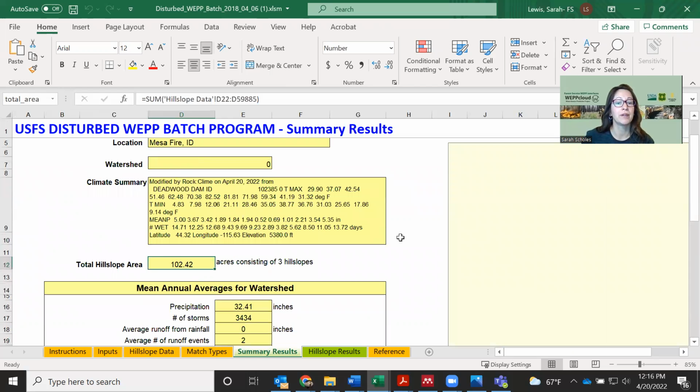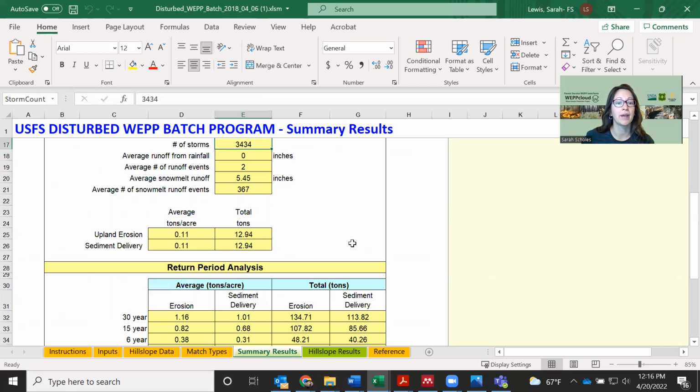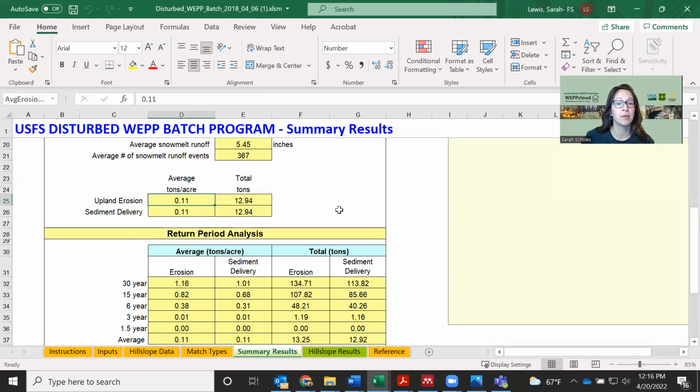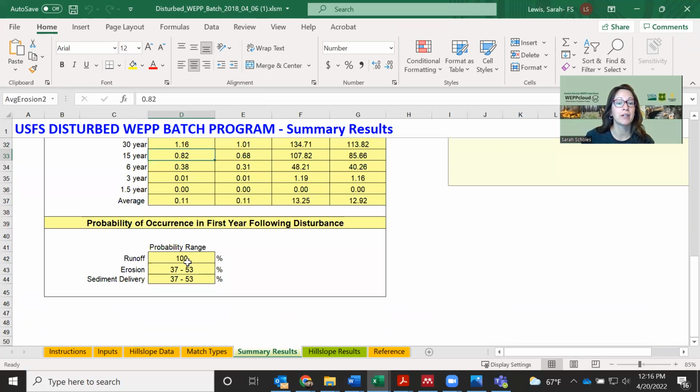So we had 100 acres. Over 30 years, we had an average of 32 inches of precipitation per year. We had very little erosion on average, but it does break it down here by, you know, if you have a bigger storm, by a 30 or 15-year storm, you'll have more sediment delivery. And then probability of occurrence, 100% probability of a runoff, and then, you know, 45 or 50% probability of erosion. And that is for the whole area.